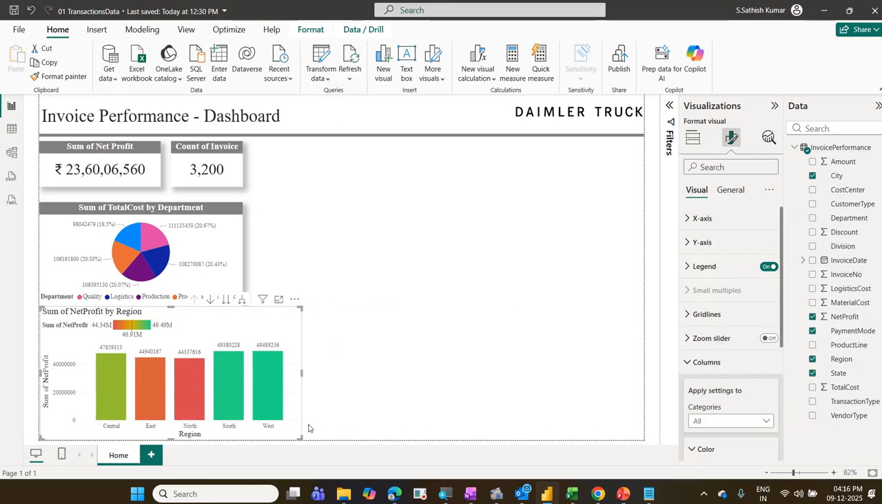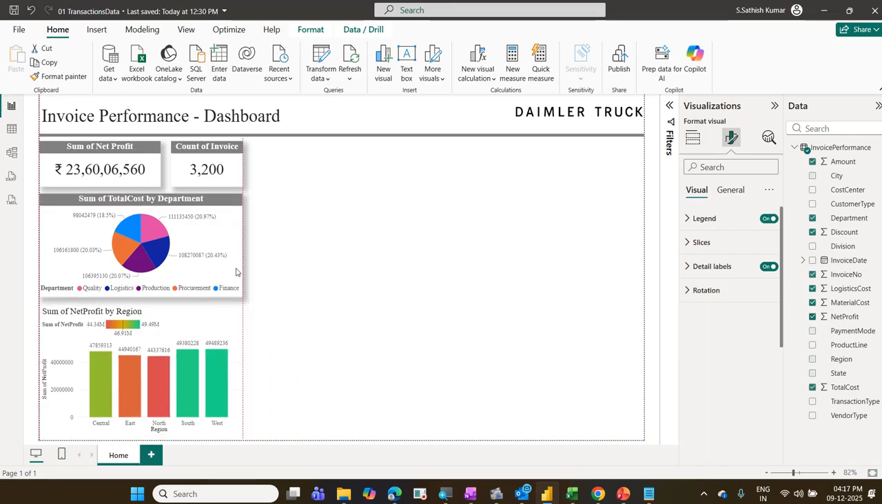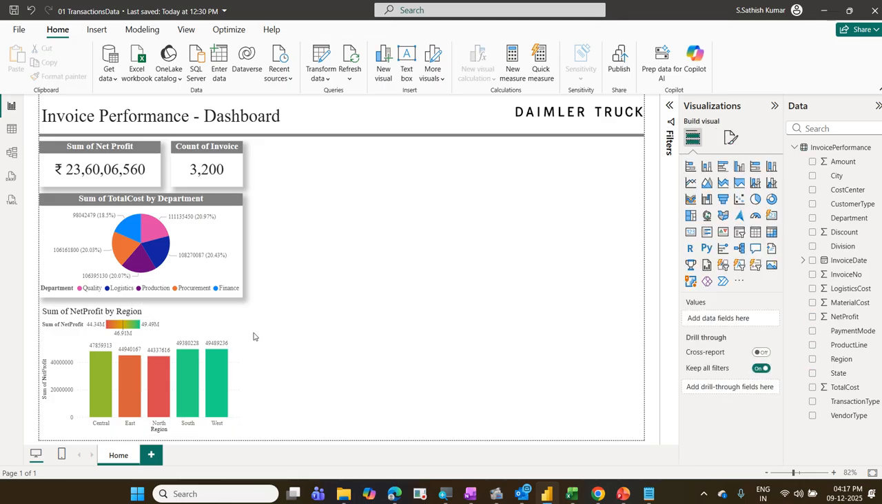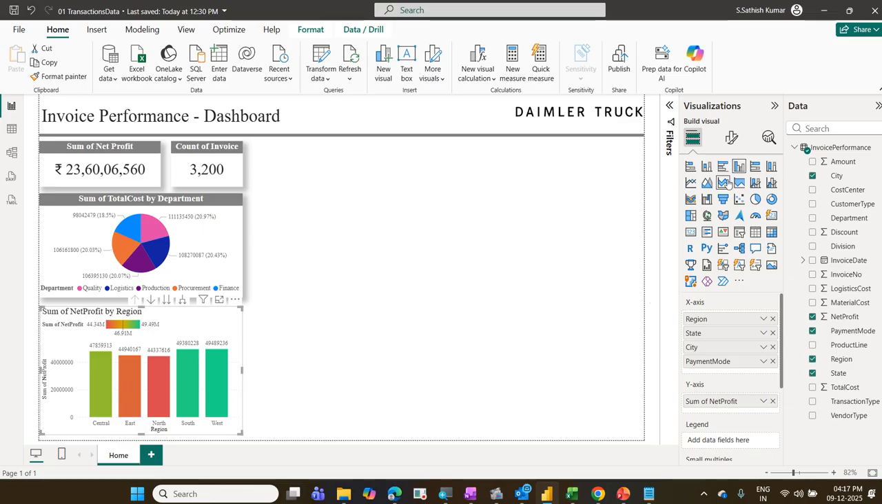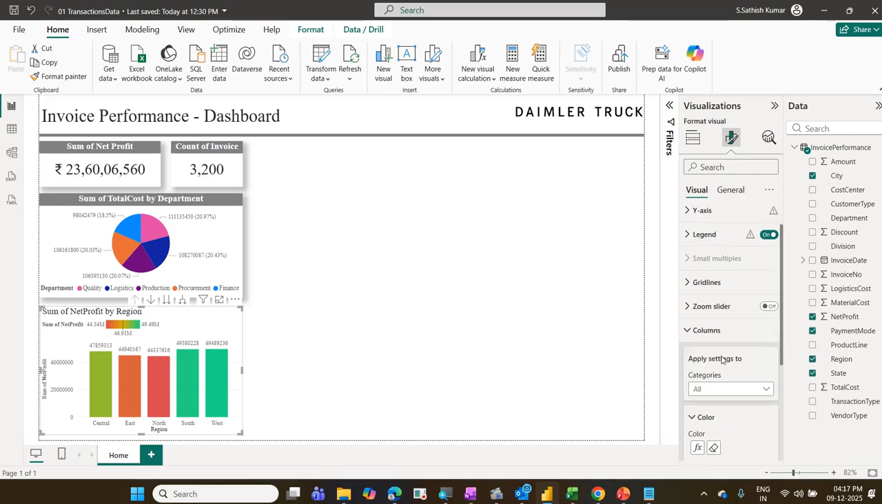Select this chart, format your visual, columns. Under columns, below the color, click FX, gradient. By default, it will show you some rules or anything. I'll make it as gradient.